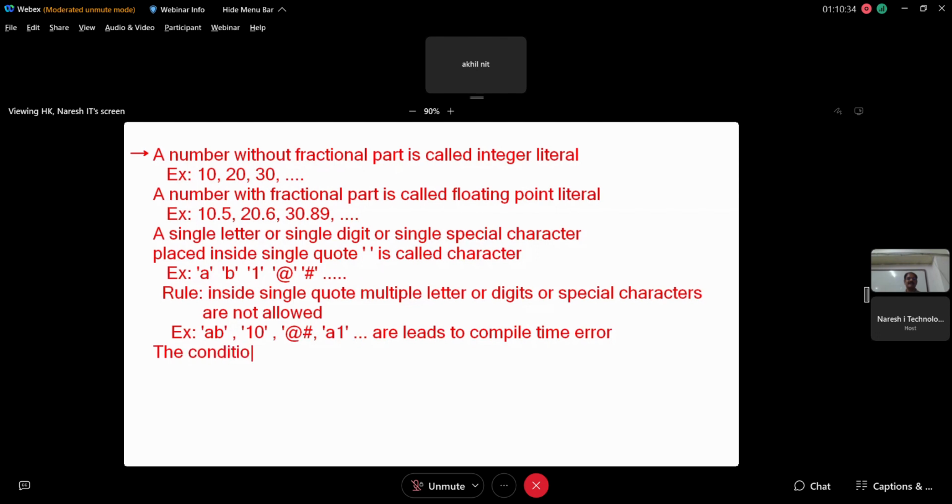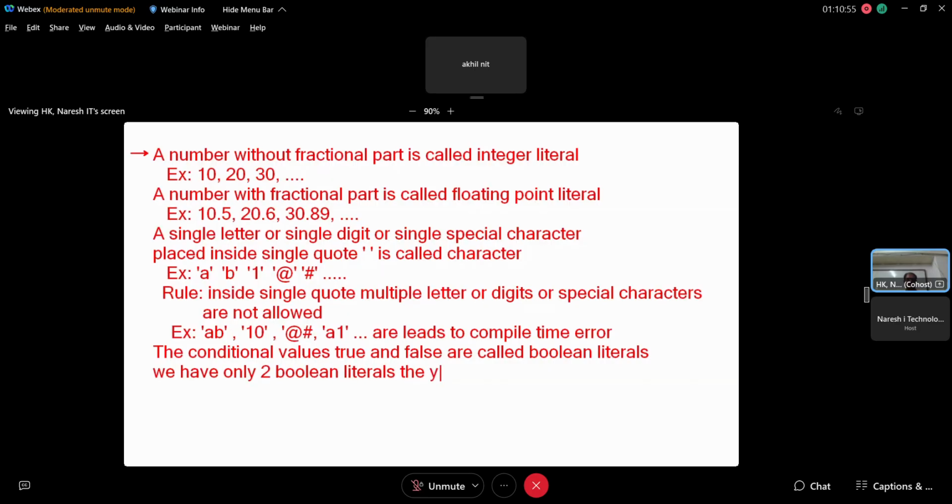The conditional values true and false are called Boolean literals. We have only two Boolean literals. They are true and false. Java is case sensitive. True and false are not literals.